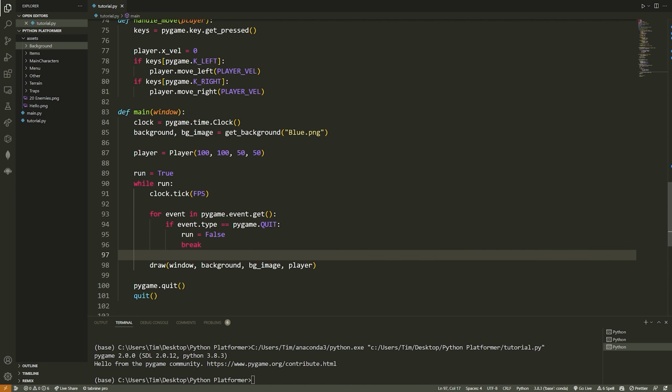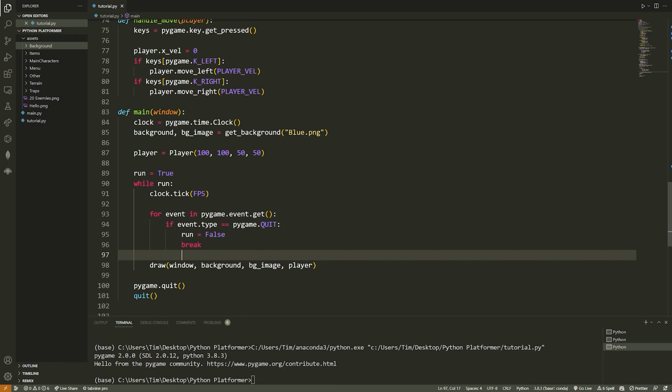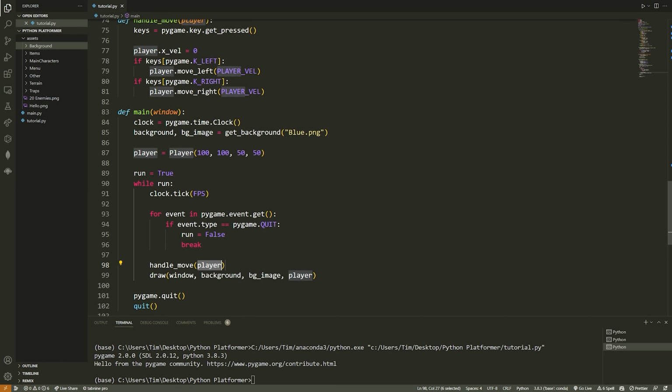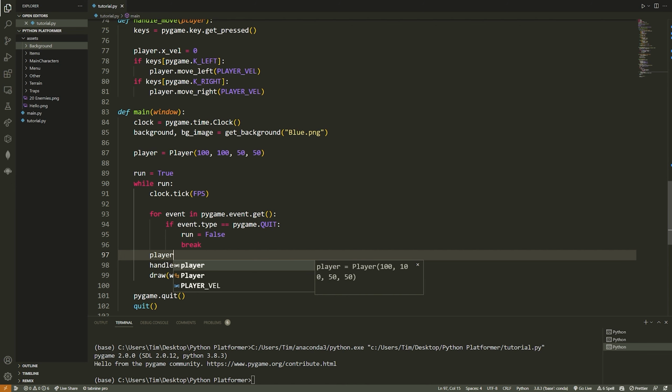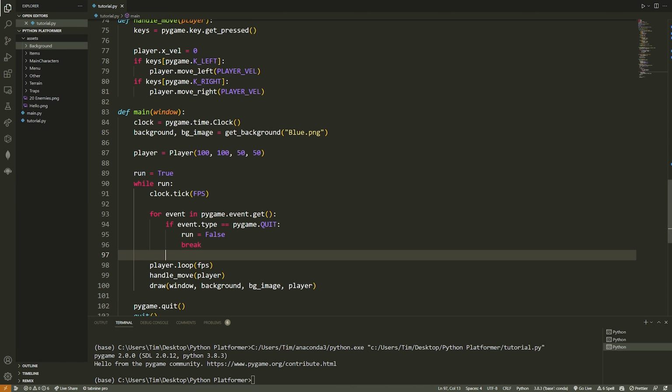So let's put the handle movement function. Where are we going to put this? We're going to put this before we draw. So I'm going to say handle move. I'm going to pass my player. All right, now I need to make sure before I do this that I call my loop function, okay? And I pass my FPS.